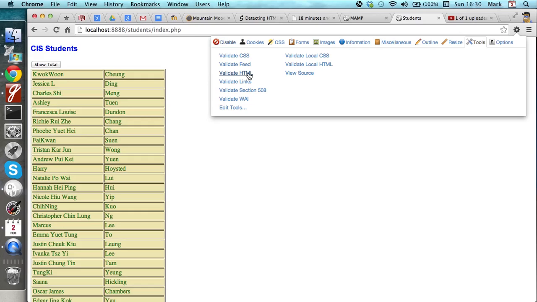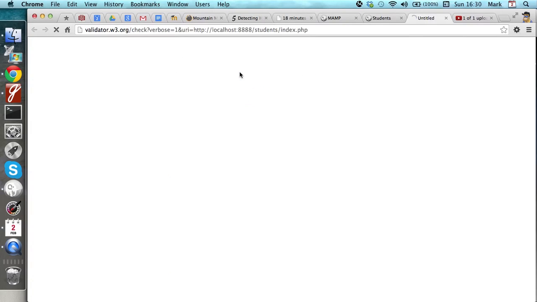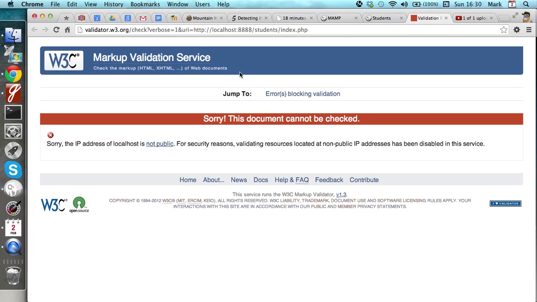But it turns out that the validator will not validate pages that are not at a public address. Now, this URL over here is not a public address. It's private. It's local to this machine. It's going to report that, sorry, this document cannot be checked. The IP address of localhost is not public. Therefore, for security reasons, validating resources located at non-public IP addresses has been disabled. So later we'll come up with a workaround for this. So we can't use that for the moment.